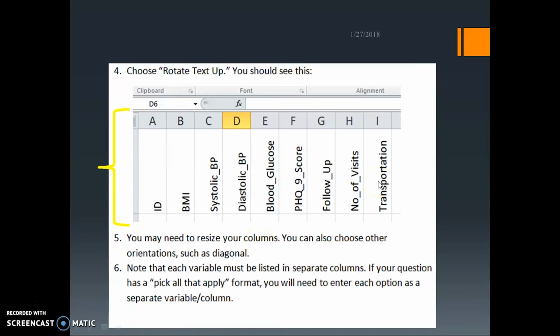Another note is, if you have a pick all that apply, for example, if this question was, what barriers to access do you face for care, you could have transportation, financial restraints, childcare, etc. If they pick multiple, they each have to be recorded in separate columns. So let's say they do pick transportation, you would put a 0 or 1 depending on what you chose. If they said yes, 1 here. If they said yes to financial, there'd be a 1 here. If not, there'd be a 0. So that's how you do separate columns.